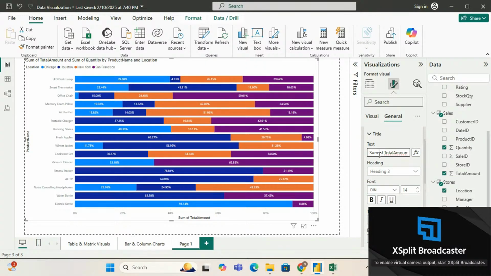For example, if you don't want to have this, I want to make it as 100% stacked bar chart. See, I'm making it over here. Immediately, it's reflecting in the tile. So these are the general formatting options that are available for all the tiles. For all the charts, you'll have these general formatting options.